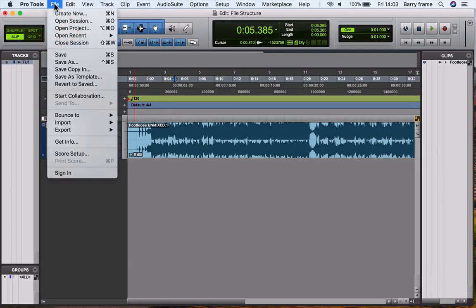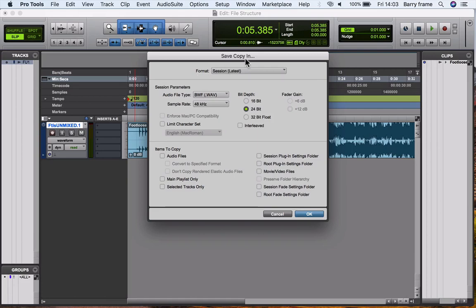We go to this option here, which is Save Copy In. This is going to allow us to save this copy in a different hard drive. So we get presented with the Save Copy In dialog box. Now, it's asking us what type of format would you like?